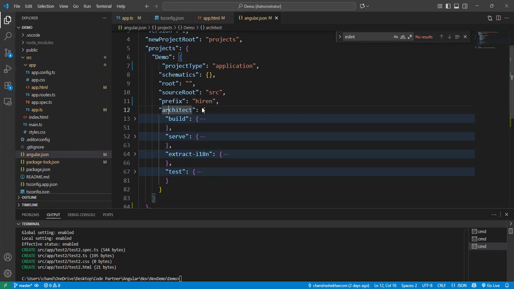At the architect level we have build and serve. Build means ng build the application. We want to build the application, and for that we use build. If you run the application, then for that we use serve. And this extract i18n.